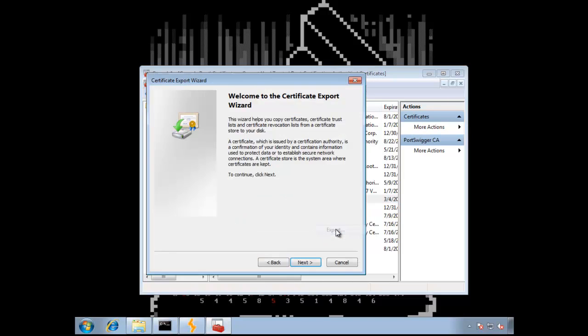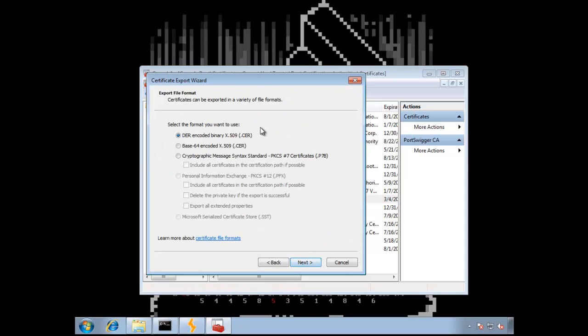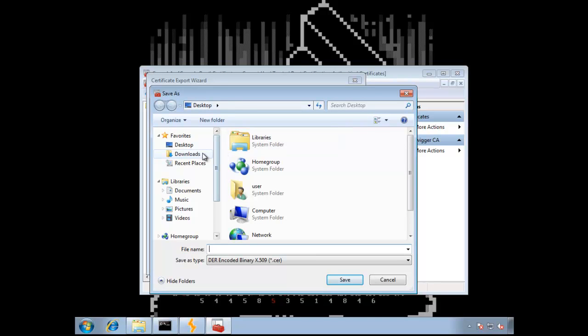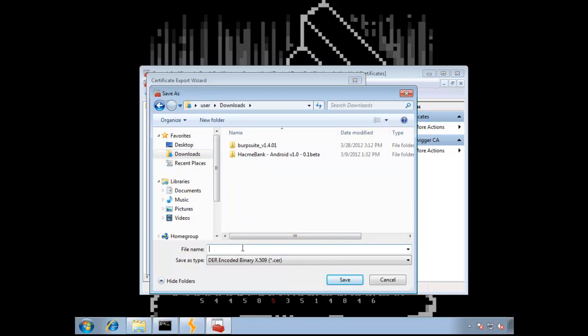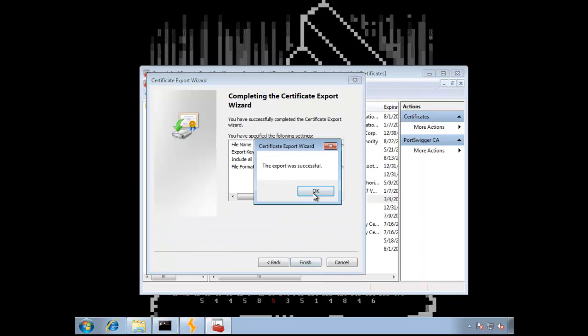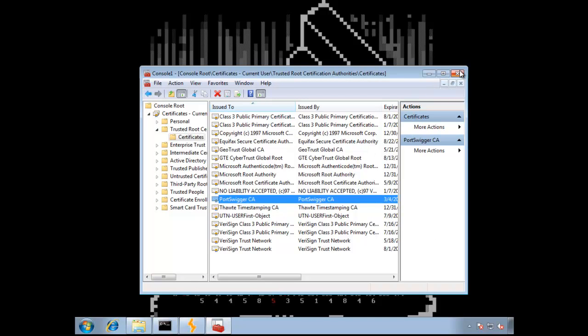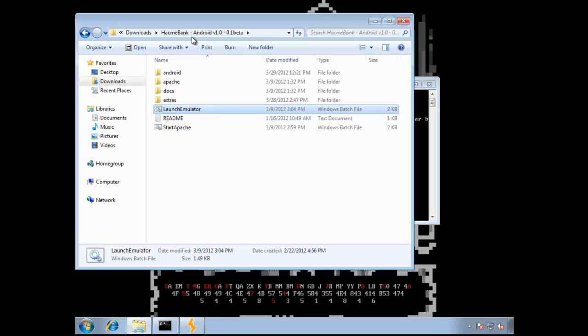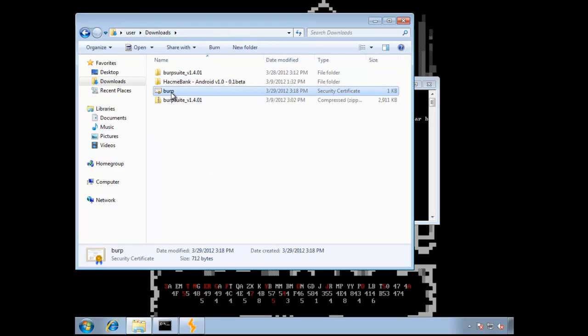Right-click and click Export. Stick with the default options and then define a location to save the certificate. Click Next and then Finish to save it. So let's close out of the Management Console, and now we'll just double check that the file was written to the directory that we defined. Looks good, so let's close that up and move on to the next step.